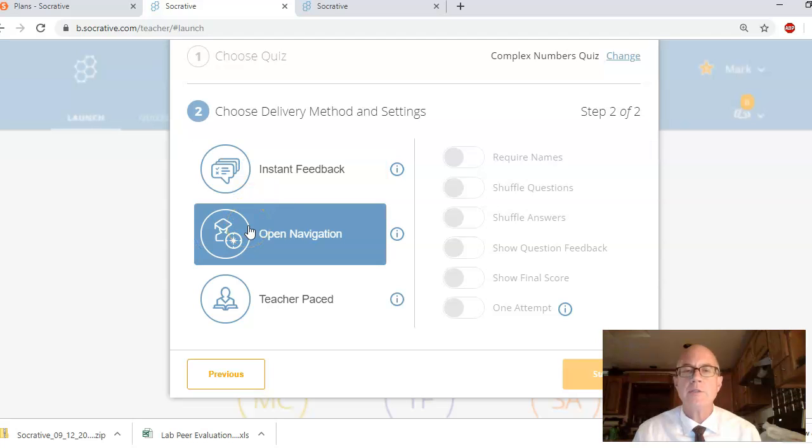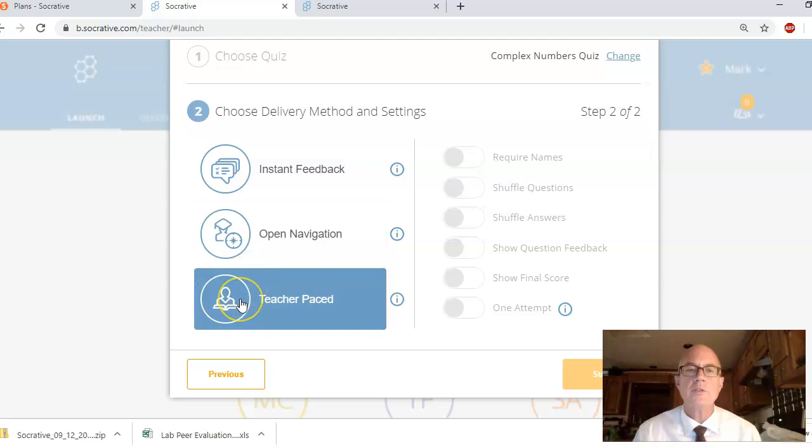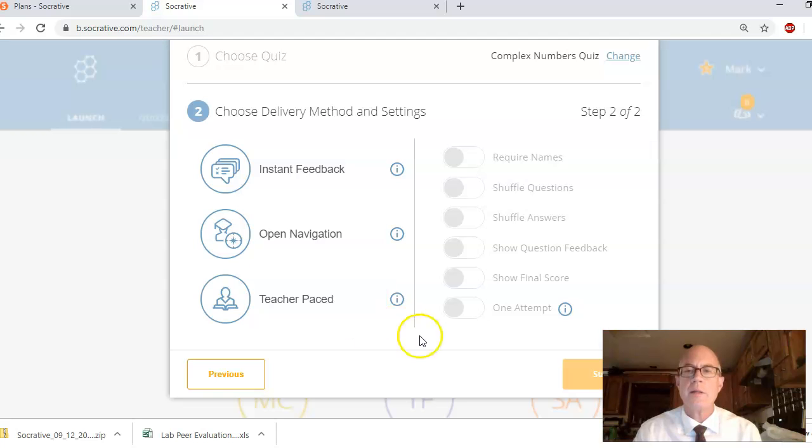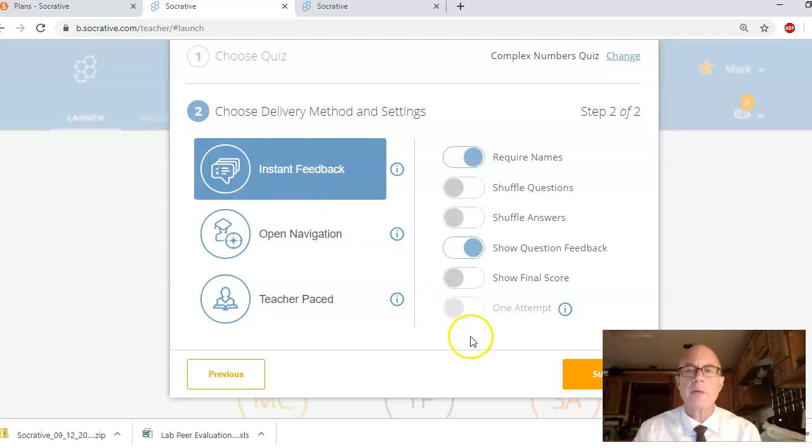There's open navigation. Students can select an answer to a question, move on, move back, and only at the end when they submit is the quiz finalized. And then there's teacher paced. In teacher paced, the entire class works on the same question at the same time, and the class moves on as a group when the teacher decides. Within these, you can have shuffle questions, shuffle answers, things like that. I'll launch an instant feedback quiz.